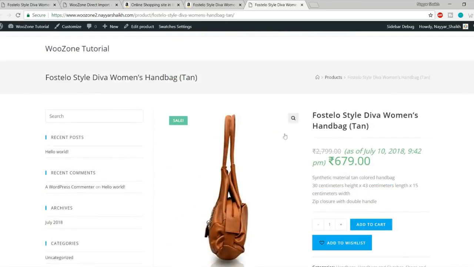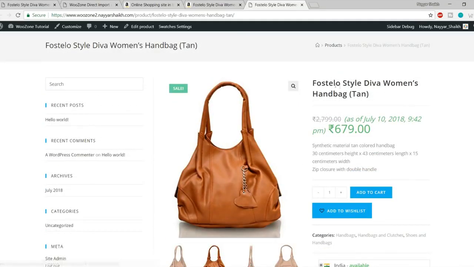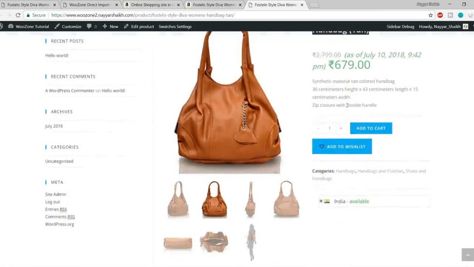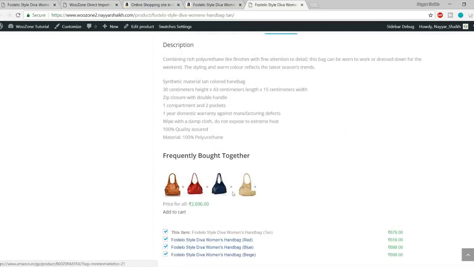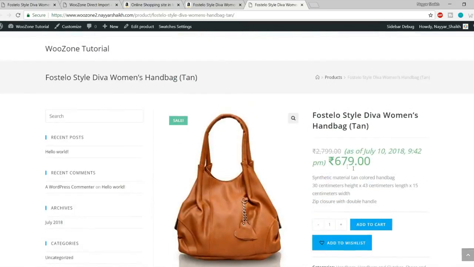Okay, now we have everything. We have all the images, we have this title, the price, all these things. In the description we have these things. We have frequently bought together, and everything is present over here. So this is how easy it is to import a product from Amazon.